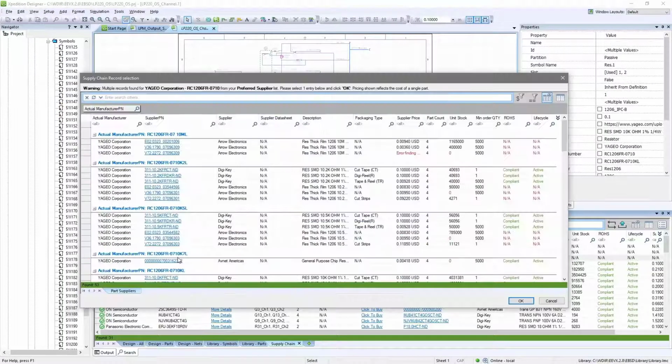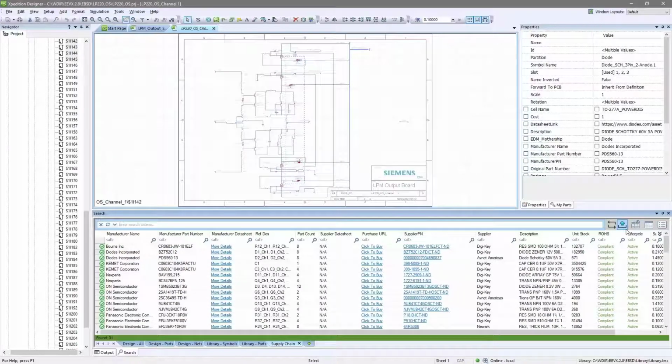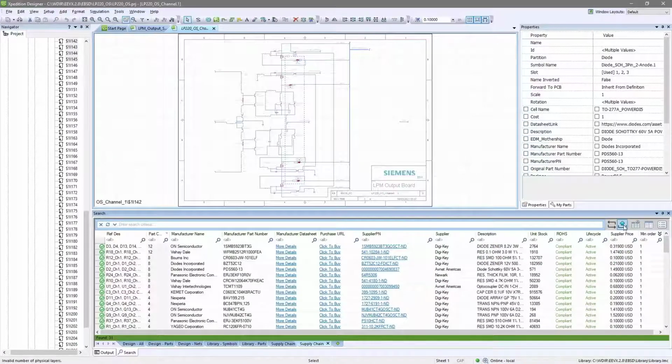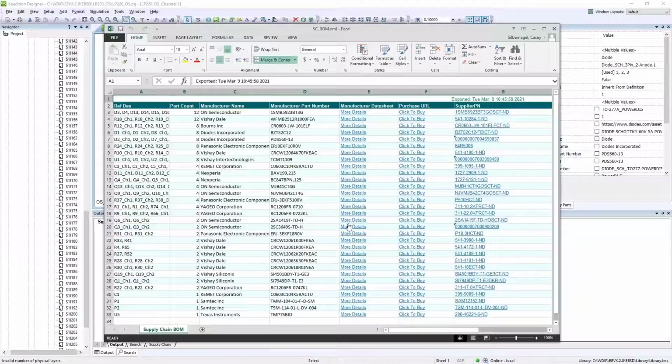To fix an item of concern, we can simply double-click on an item, view all of the supplier data, and select the correct component that's now available. When we're satisfied with our supplier data, we can generate an Excel bill of materials directly from the Supply Chain tab.